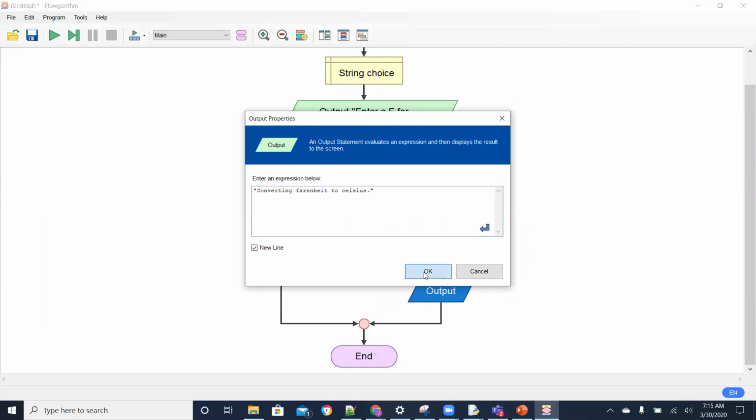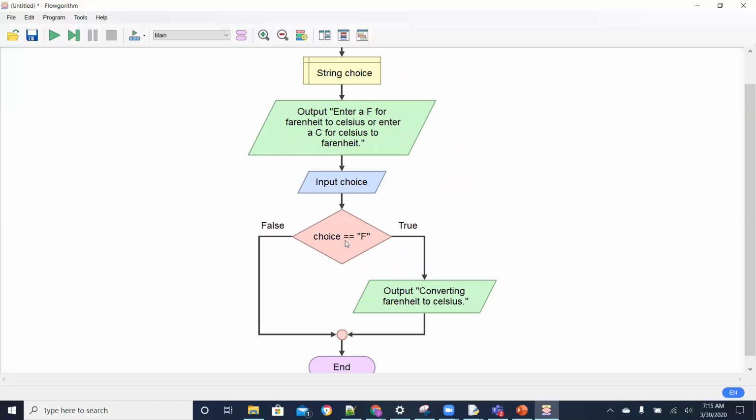Okay, all right. So if they choose F, if they type F on the keyboard, then we'll go over here and say, I'm going to output this, converting Fahrenheit to Celsius. If they choose something other than F, I'm going to go over here to the false path.